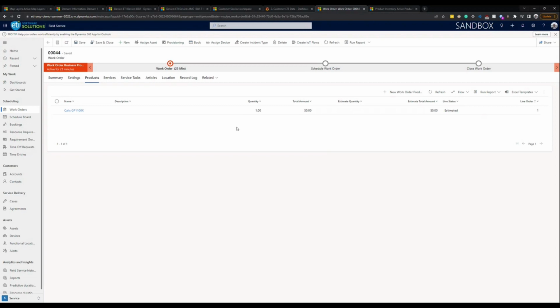So whatever's in their truck can be mapped in if you wish to go to that level of detail. And then as they do the install and confirm this work is complete, it's going to remove this from their inventory as this particular product has been used.